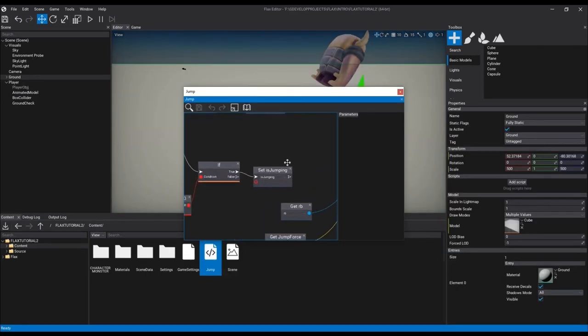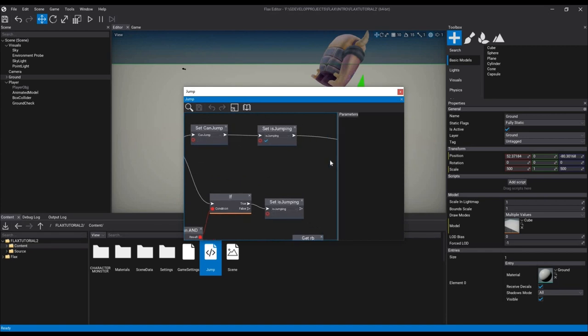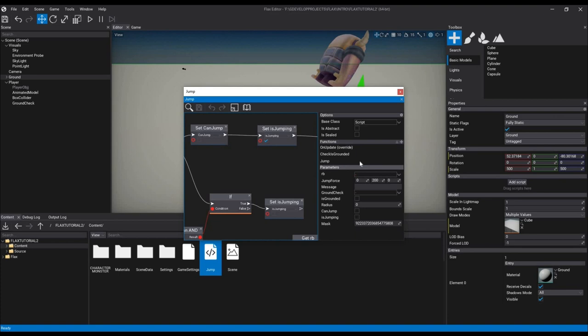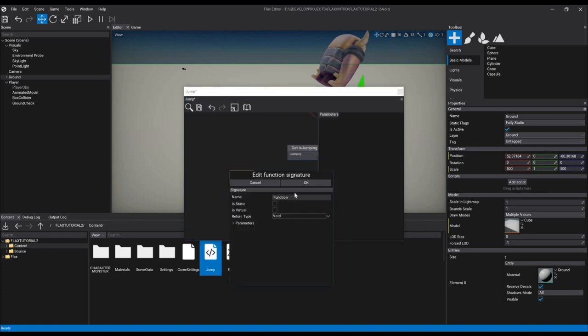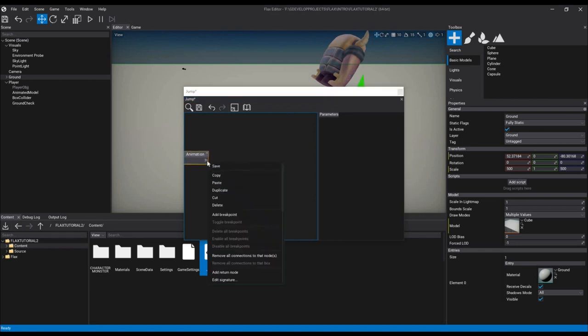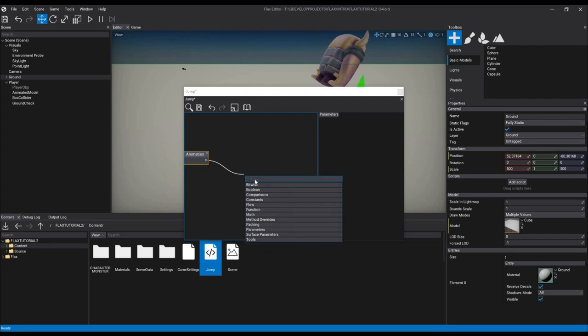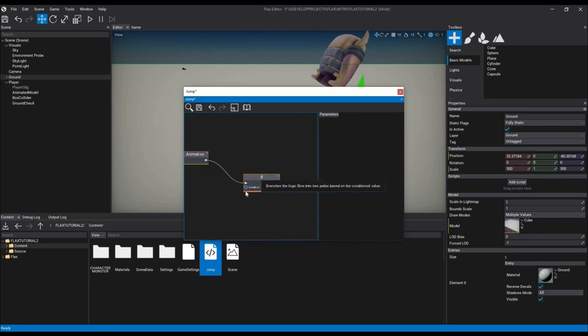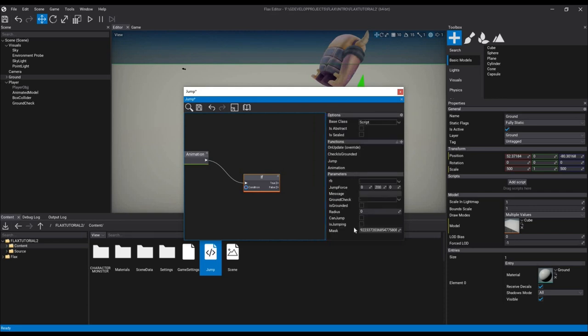Let's now create the function that will trigger the jump animation. So, let's create a new function and name it animation, although later on, we will change it to jump animation. From the function start node, drag a new connection into the canvas and create a new if node. Drag the isJumping parameter from the right pane and connect it to the if node.